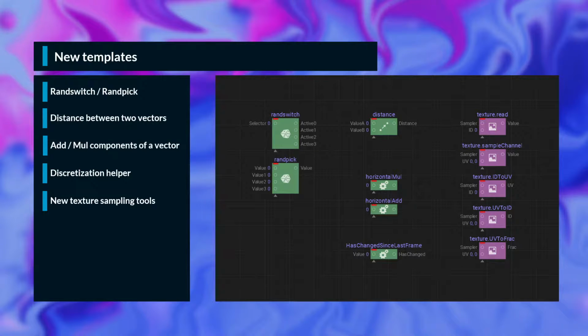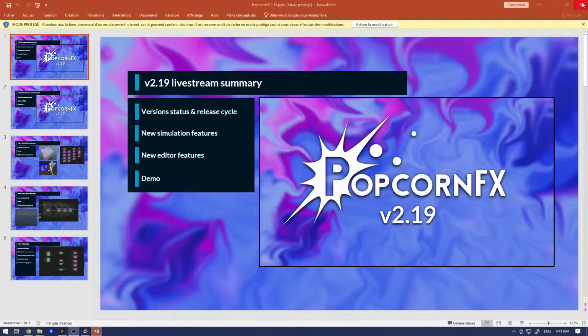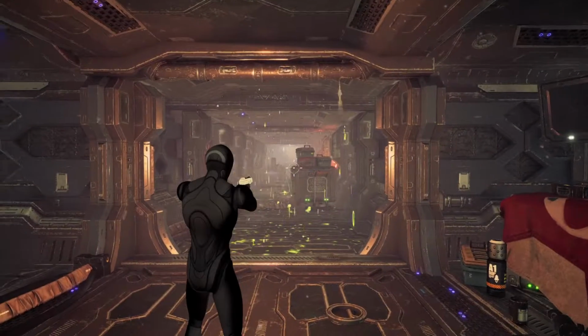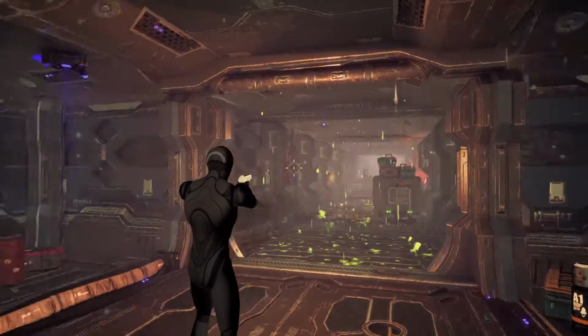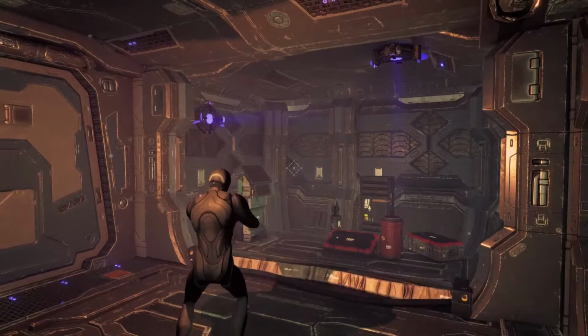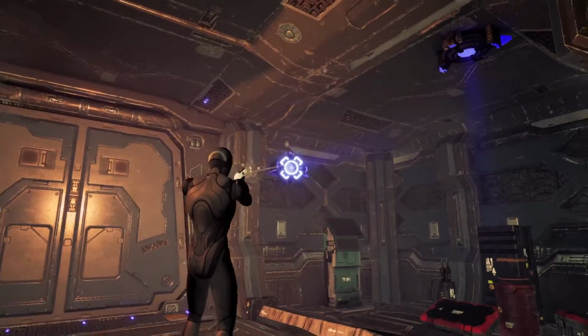So now we will move on to the demo, the GDC one, showcasing the simulation framework. So this demo is entirely built using Unreal Engine and integrating PopcornFX particles. So everything that you will see, all the cosmetics here, are actually PopcornFX particles using, for most, the new simulation framework.